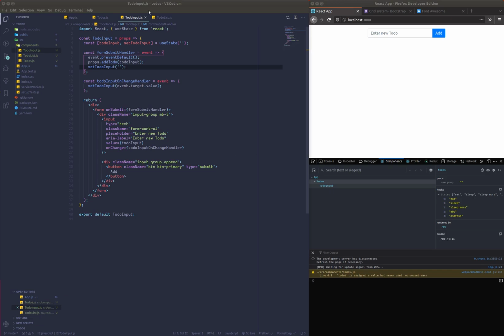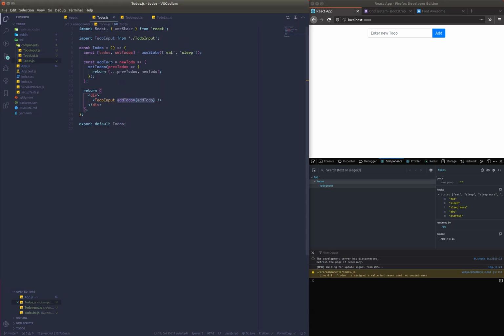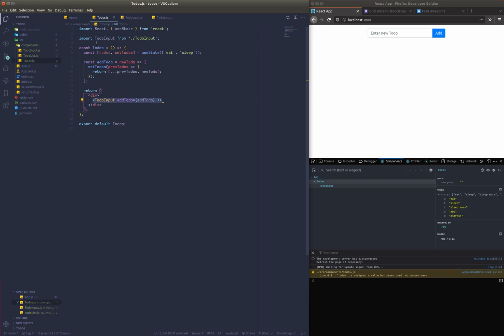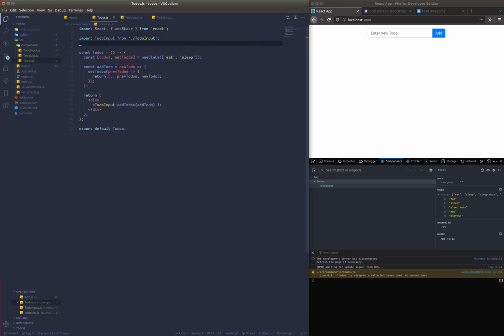Now again, from TodoInput, we're sending a new to-do to Todos.js. Todos.js is keeping track of all the to-dos. So TodoInput is doing its function. Now we're going to start working on TodoList, which is actually going to render the to-dos right on the bottom of the input box. So the first thing that we need to do, we need to import TodoList from TodoList.